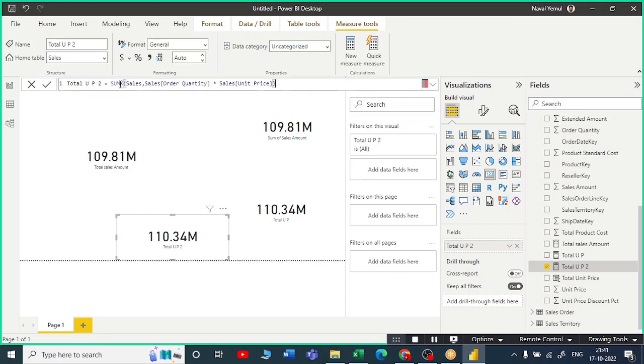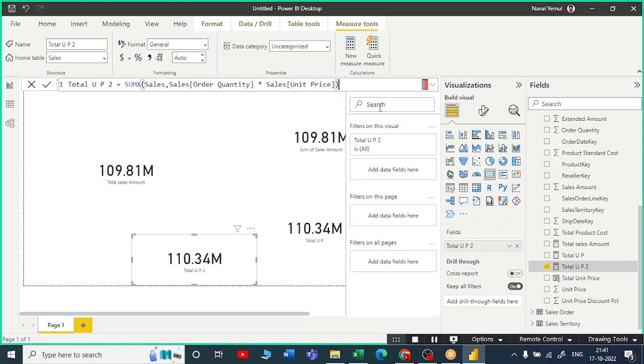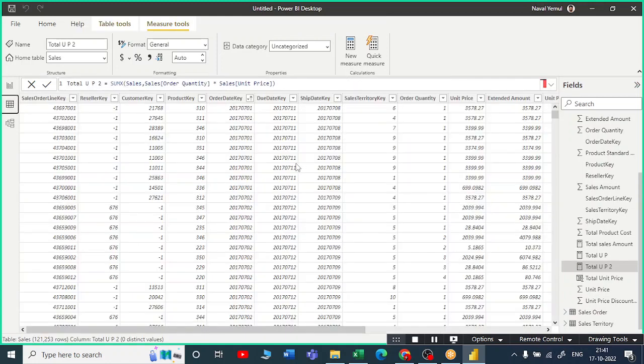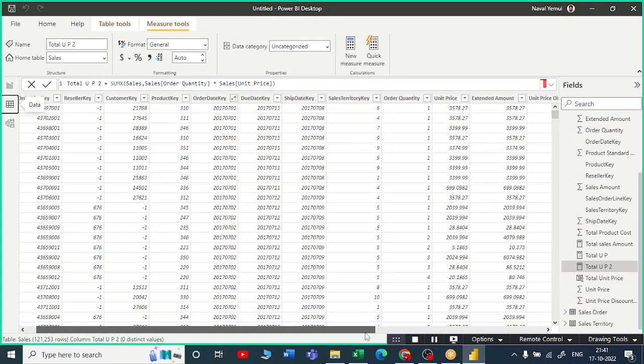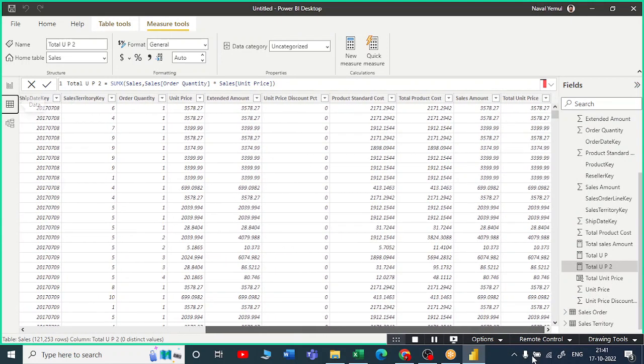Let me zoom in. To zoom this, just press Control and scroll up with your mouse. You can see zoom in and zoom out on this formula bar. So what does this X iterator function do? It will calculate every row. Let me show you here. It will calculate every row behind the scenes. You cannot see how it is calculated. So these two values are multiplied, these two values are multiplied, and whatever values you get, the sum of all of that is shown here.